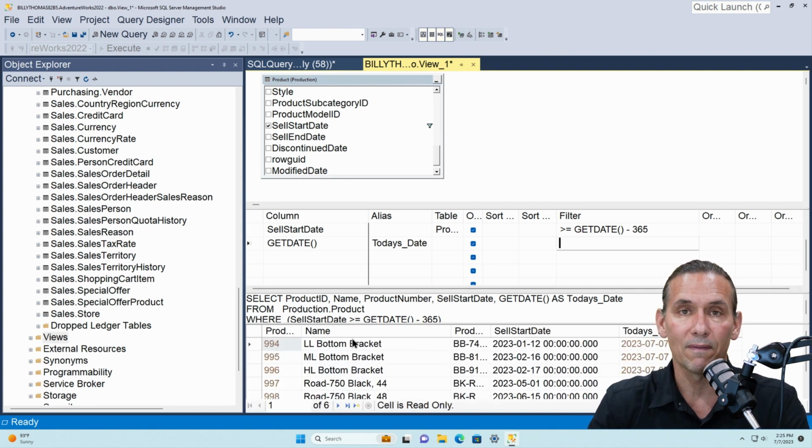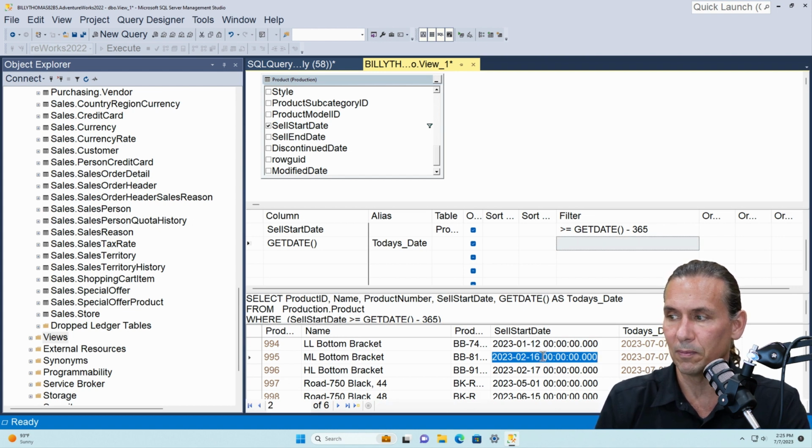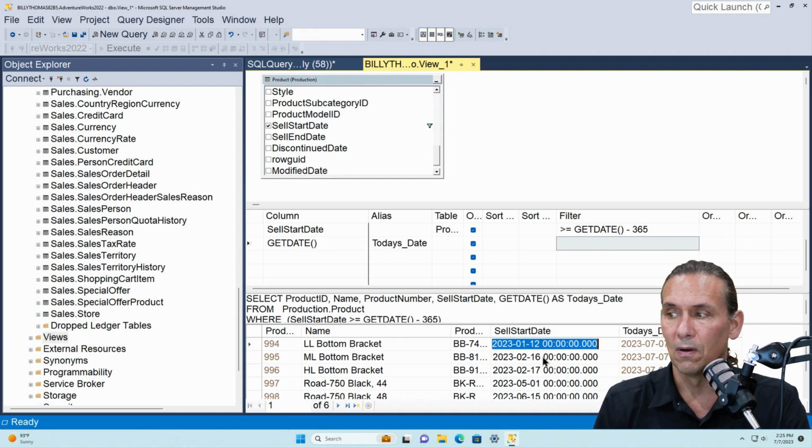So we went from 504 records down to 6. And if we look at the sell date, we've got January 12th, February 16th, February 17th, May 1st, June 15th, and July 3rd for sell dates that have been in the last year. Very powerful function. You use it all the time.